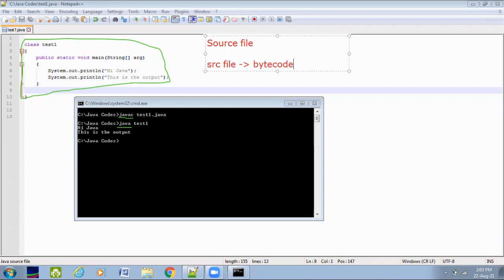So what is this bytecode? Bytecode is a very simple thing. It's a combination of zeros and ones, and it is at machine level. So what we have written as our code is converted to a set of binary numbers, a binary file, and this is what gets executed.